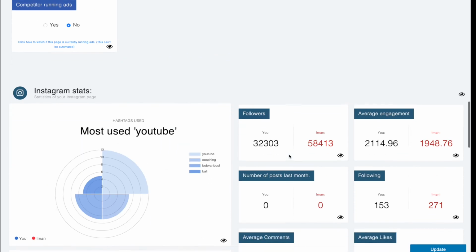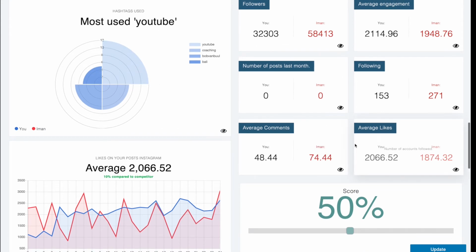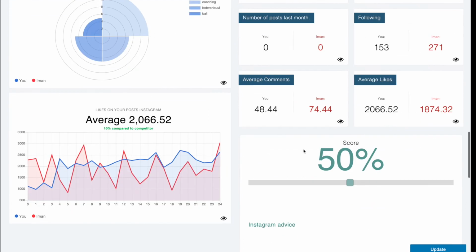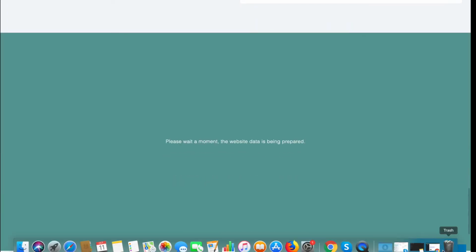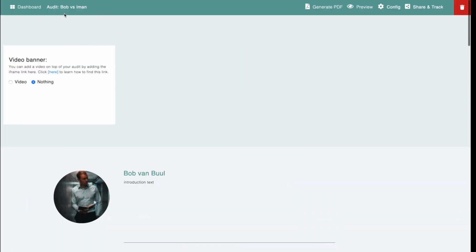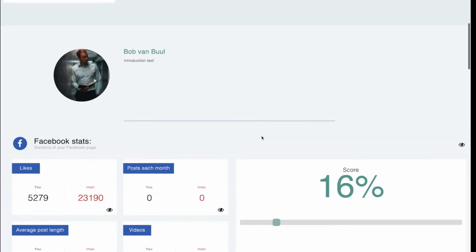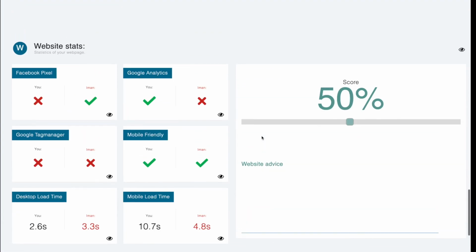Then we have our Instagram stats, right? Instagram, the hashtags that we use, the engagement of our Instagram, the score, again, all the stats. And then if I would update it now and reload it for a second, again, it's normally good to wait a little bit before doing things. You can see there's also the website stats right now.